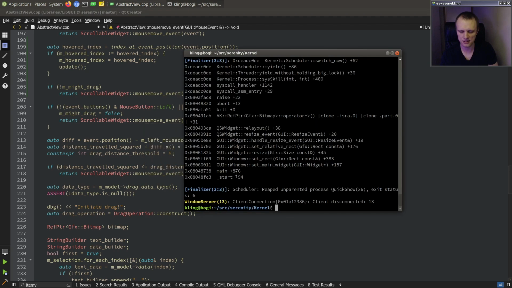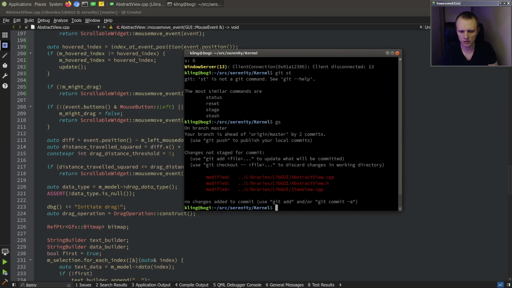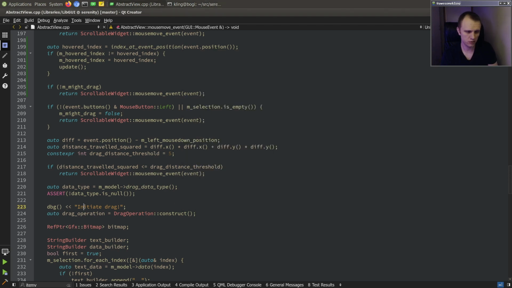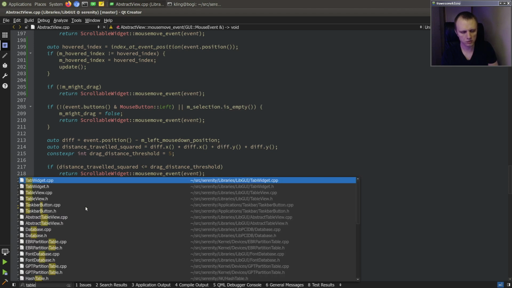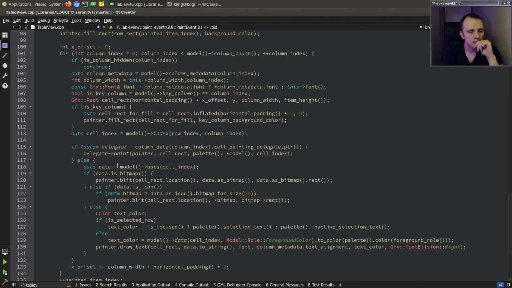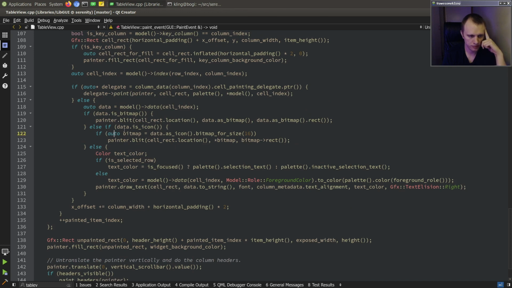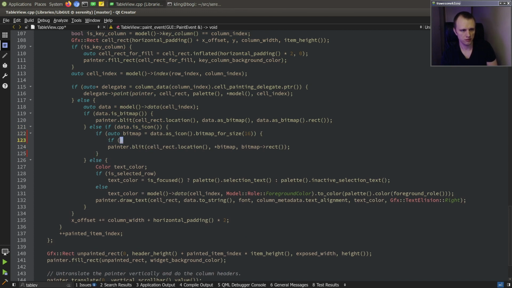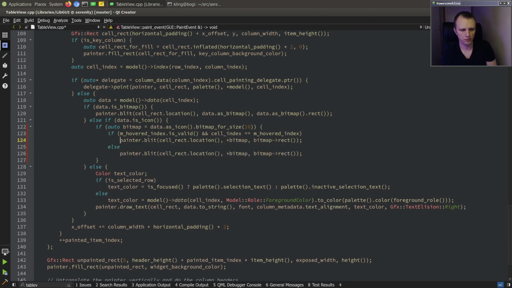Anyway, let's see. So I wanted to, should we add more views? I guess we should do all the views really. So next one would be table view, paint event. So table view, where's the icon handling? I guess here, if data is icon, then if, what's the index? Cell index. So if cell index is hovered index, should check it for validity too, is valid, and lit brightened. Okay.